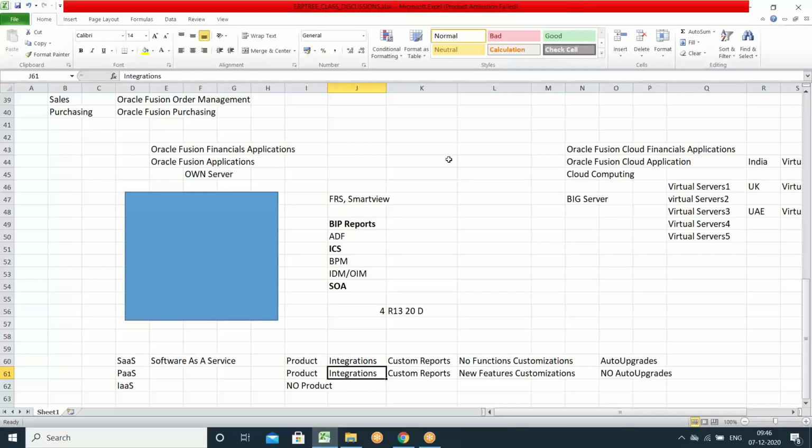Lakshman, are you then covering the Fusion tax as well as part of this program? One second. Let's complete this discussion. I'll come to you.